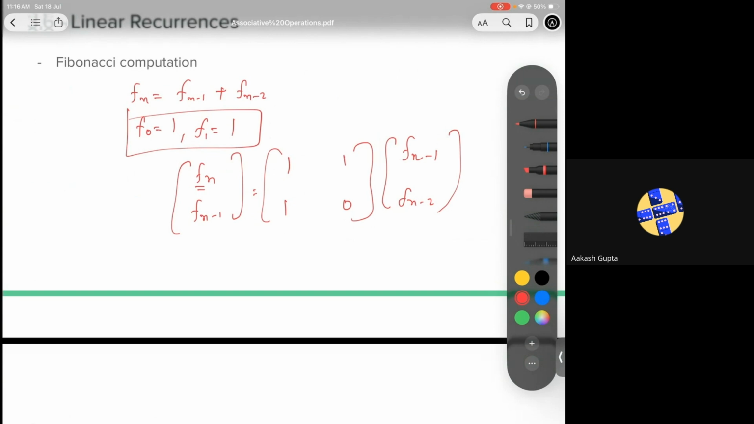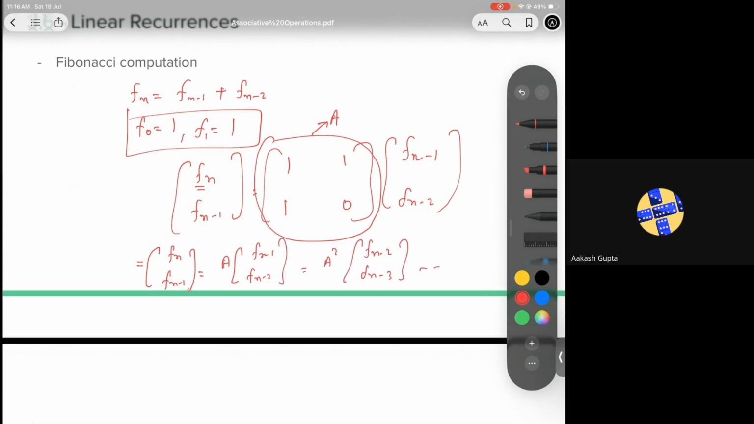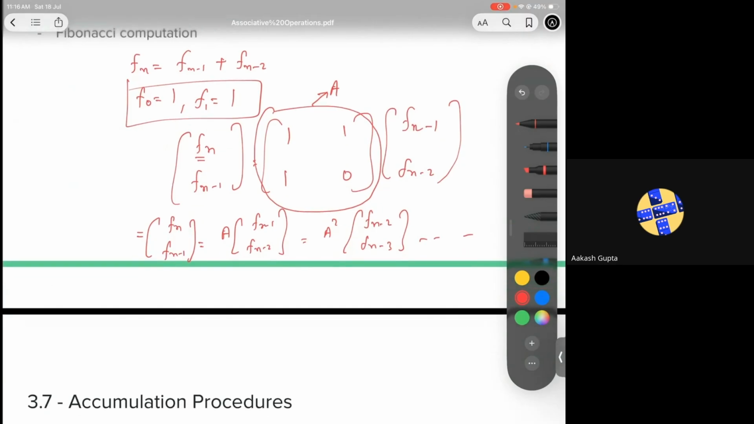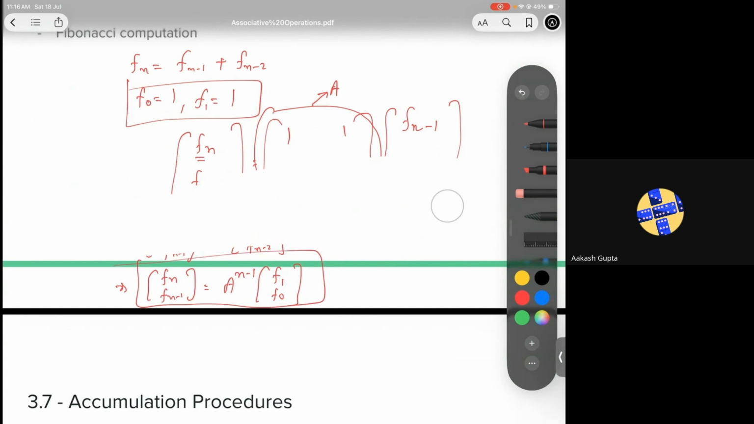Okay. So if I rewrite this as f of n, f of n minus 1, and I write this matrix as A, what will I get? This is equal to A times fn minus 1, fn minus 2, which is same as A square of fn minus 2, fn minus 3, and so on and so forth, right? So equivalently, we can write fn, fn minus 1 equal to A raised to power n minus 1, f of 1, f of 0. This is my relation between nth Fibonacci number and first Fibonacci number in terms of matrix.